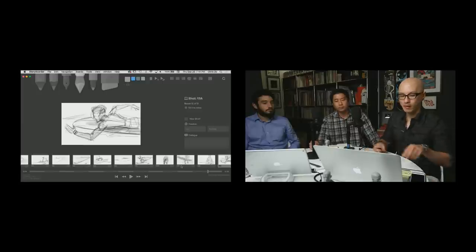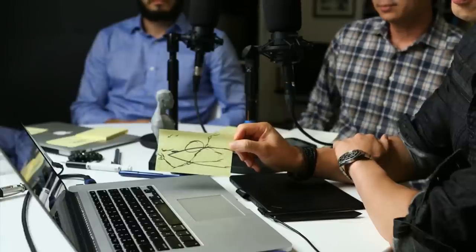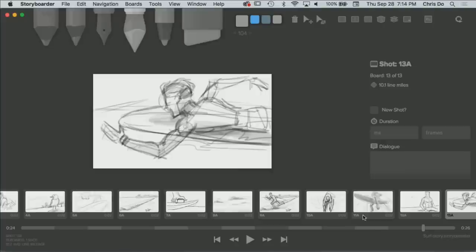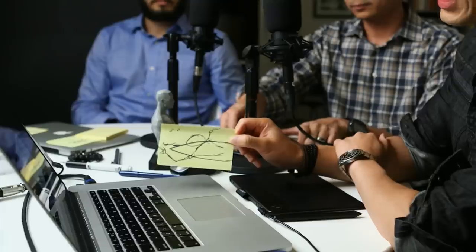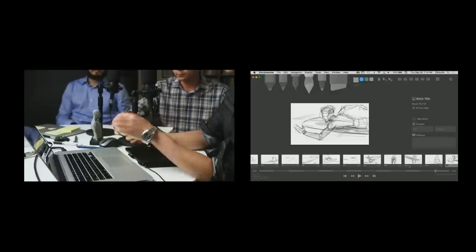Okay, now let's do an A-B comparison. Aaron's shot looks like that, which we can see, right? And then cut to the storyboarded version. Wow. Cut back and forth a little bit. So I get the idea. I get the intent. It's really there. Just don't be thrown off by the rendering quality.